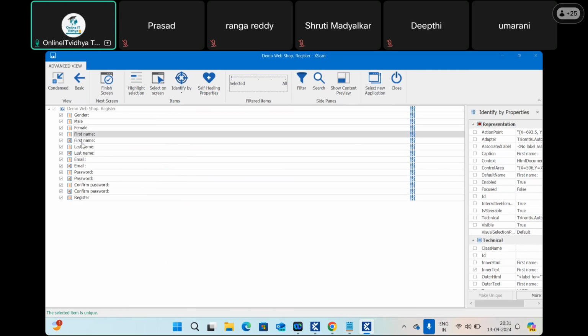Selecting two times is not possible, but on the same control, if you want to perform multiple actions, for the first name, I want to input my first name. I want to check whether it is visible or not. You can check whatever actions you want to perform multiple times on a single control. How we will perform it, I will let you know in further classes. Is it clear as of now?